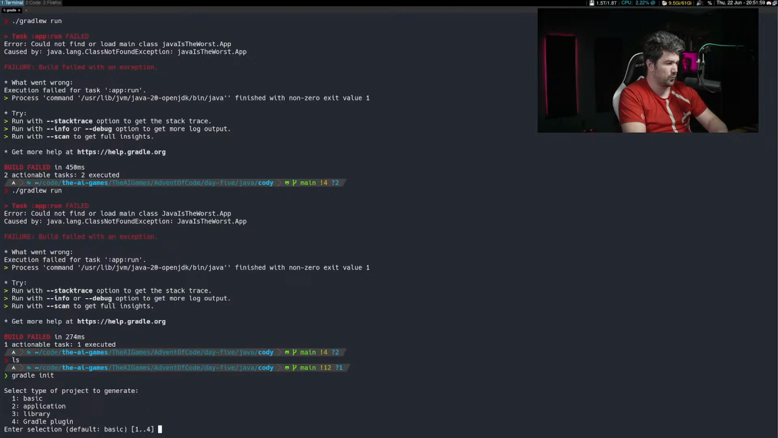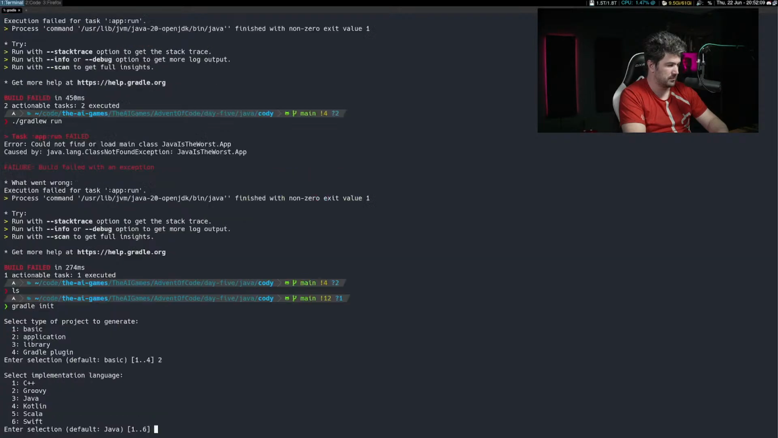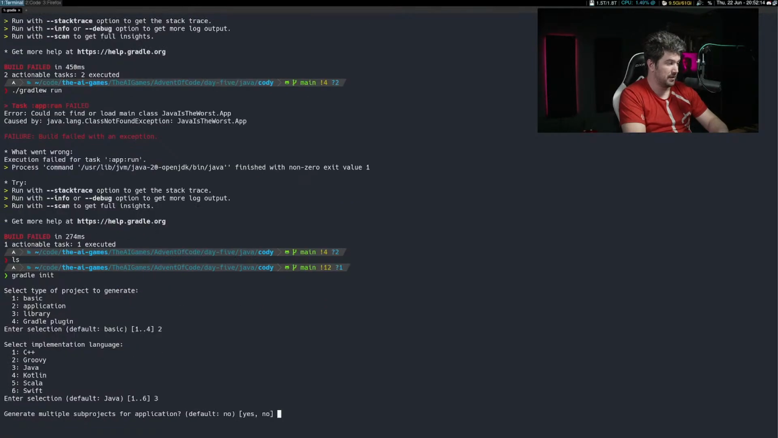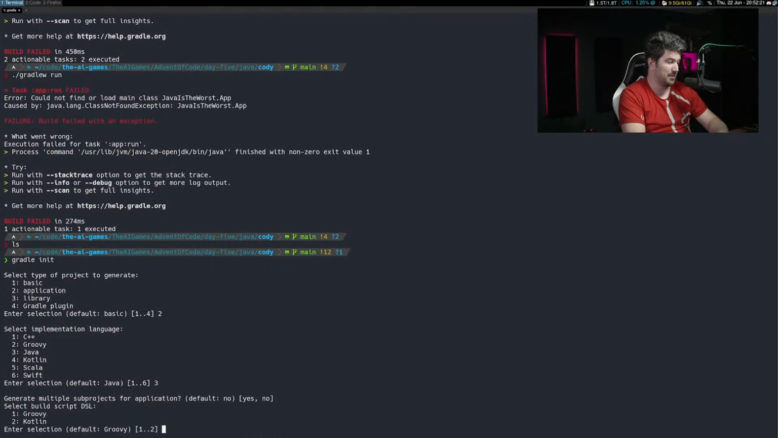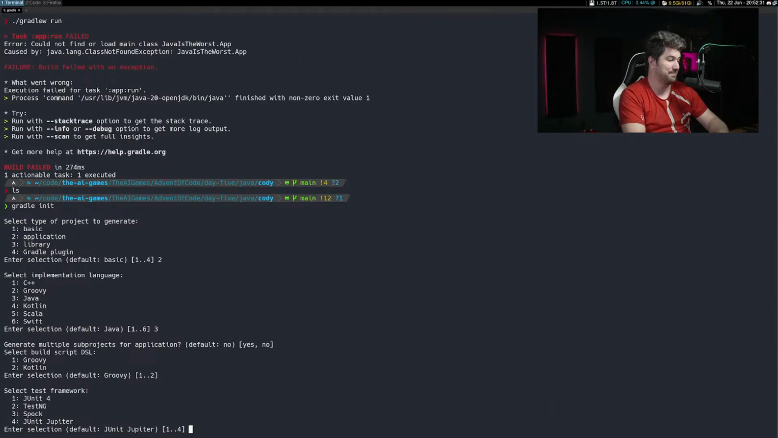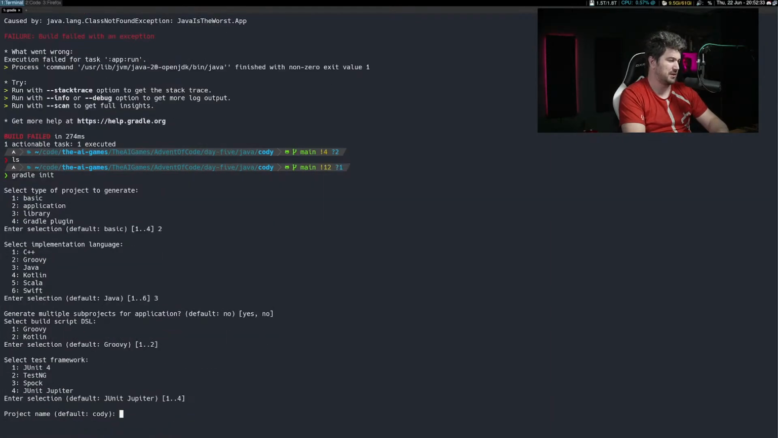All right. Which type of project? I said application. Then I selected 3, Java, which is the worst. Generate multiple, I said no to this. Why would I make it more complicated? I think I just hit return here. I don't remember reading that. Same with this one. I just hit return.